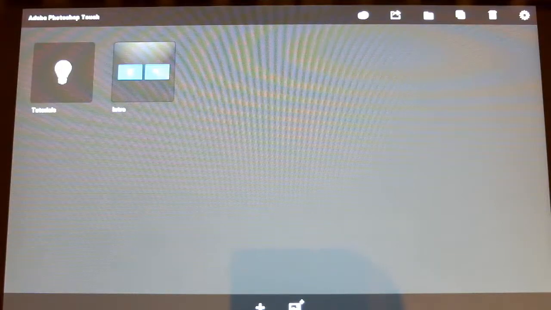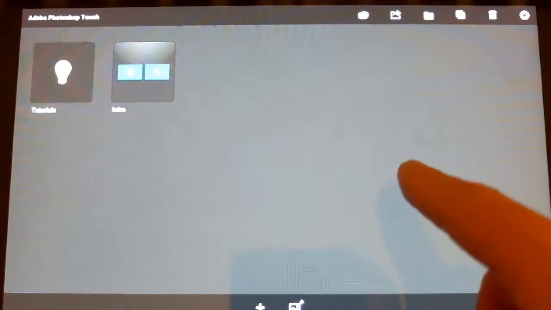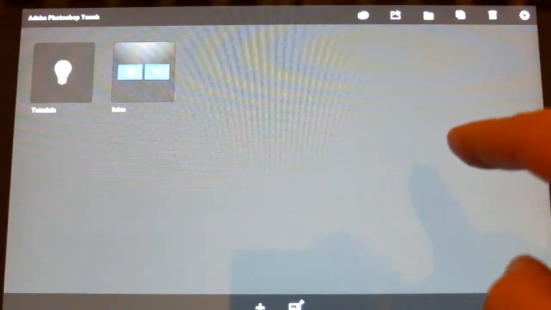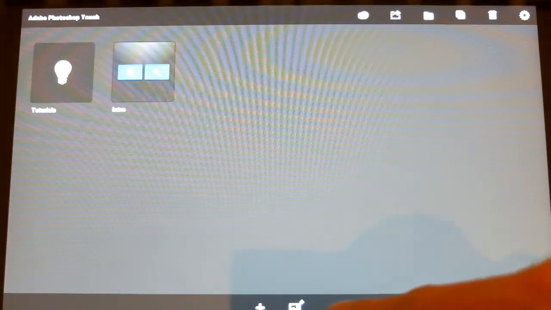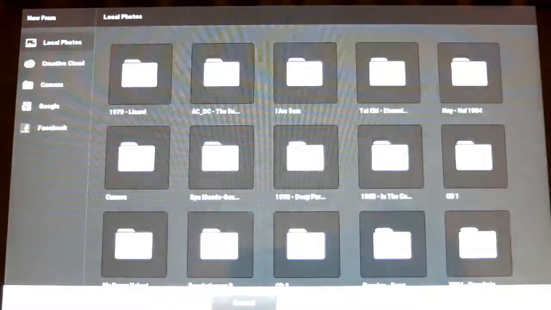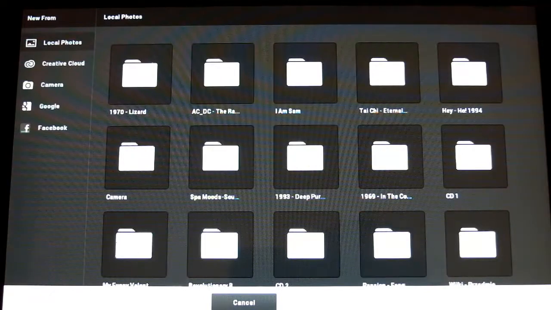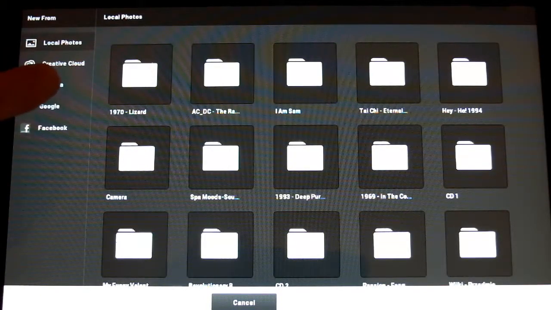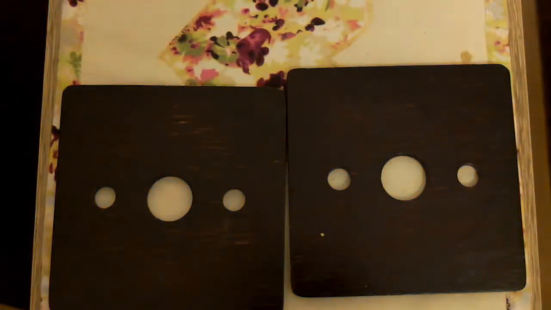Okay, so here I am inside Adobe Photoshop Touch. I'm going to show you a technique here. At the bottom of the screen, I'm going to click on the new image. There's a couple of options here on the left hand side. In this case, I'm going to use the camera, and I'm just going to capture an image with the built-in webcam inside my tablet.